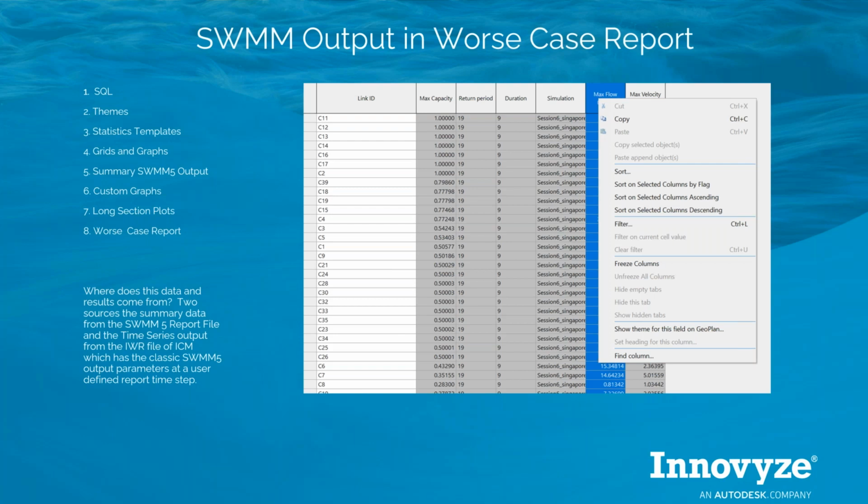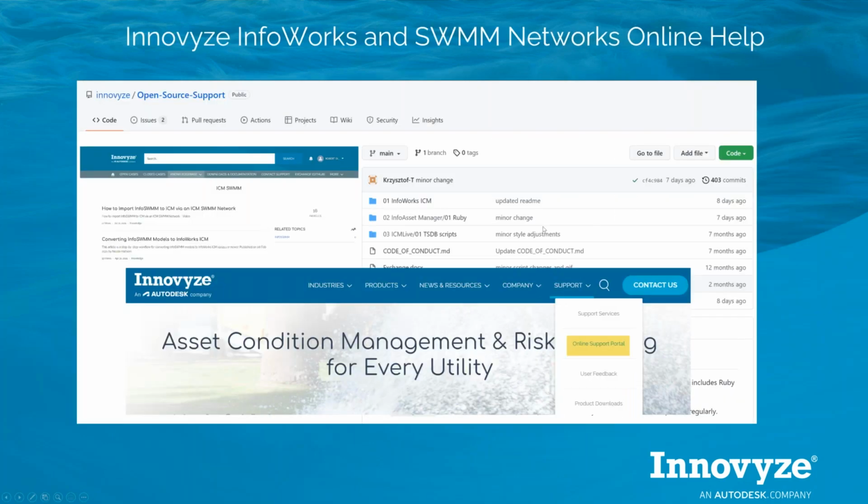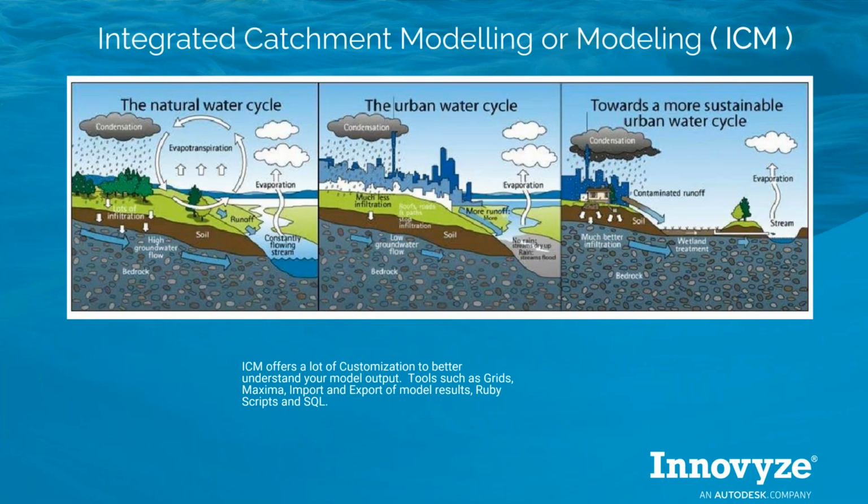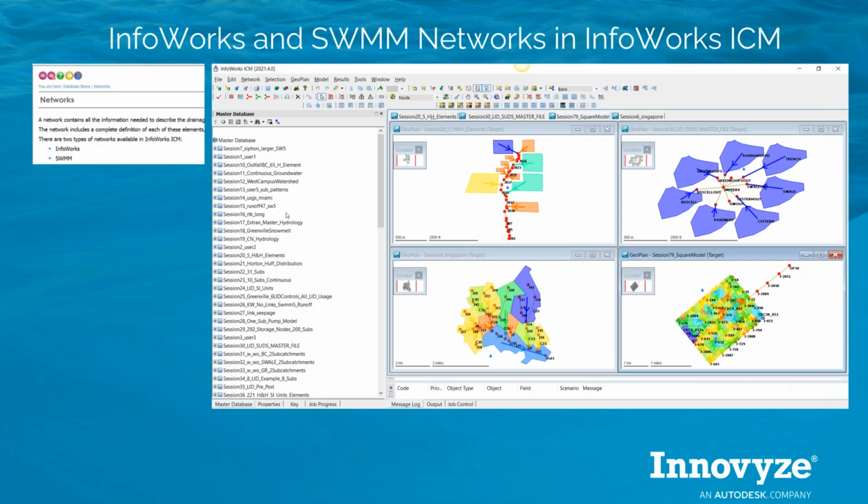So basically, you have ICM, which is the overall system. So if I go back here a little bit. Okay. You have Integrated Catchment Model, and then inside of that, I took this directly out of the help file, you have two types of networks. You've got an InfoWorks network, and then you have a SWMM network, which is, again, a SWMM5 network.